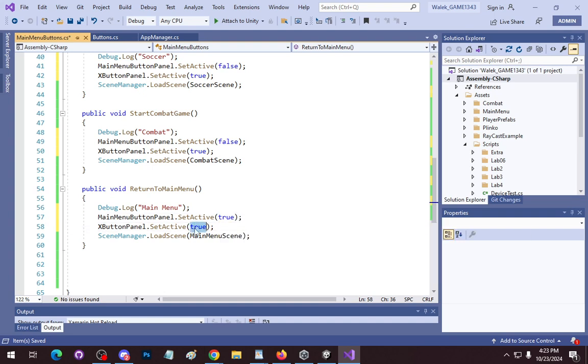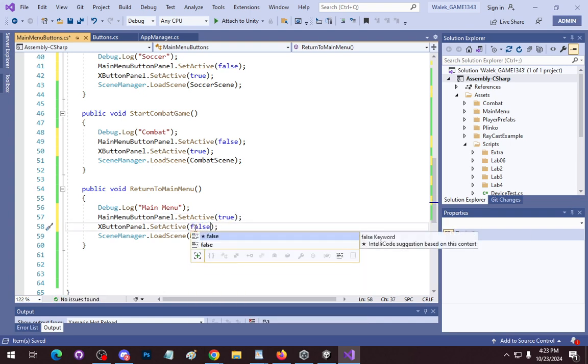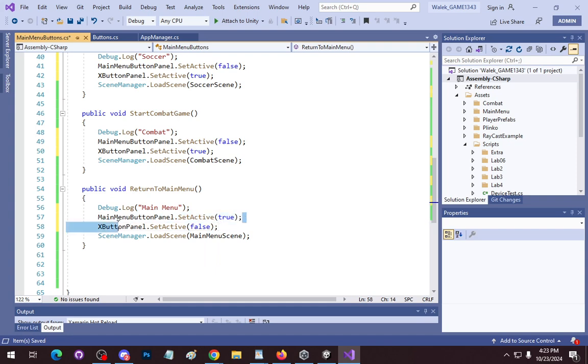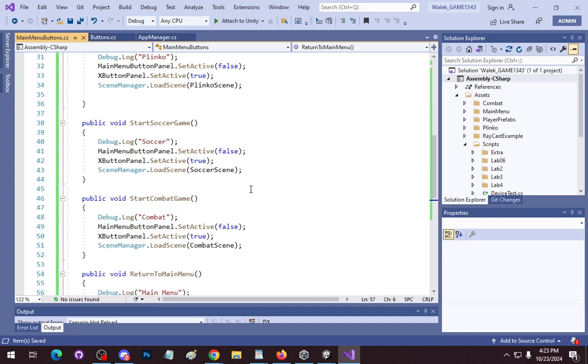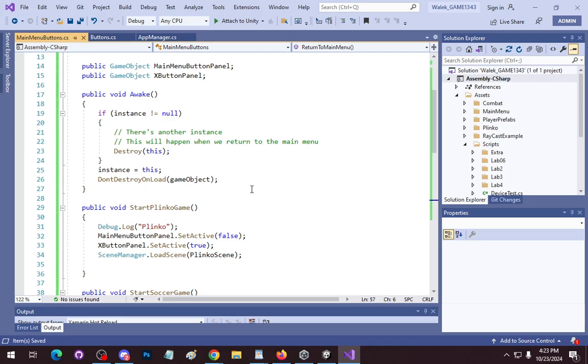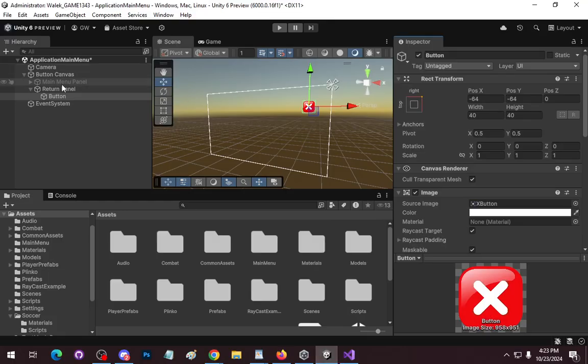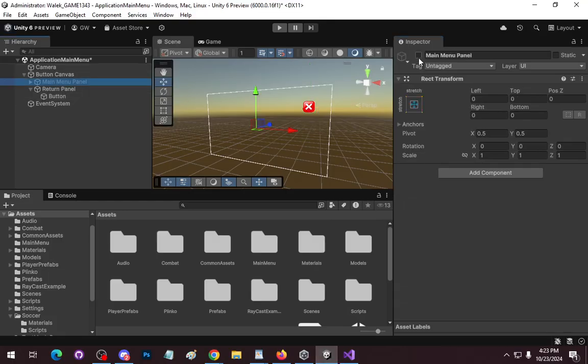True, false. And if you really want to get into it, we could, again, put this after the main menu, so again, you can play with the order of how things are done. For our purposes, we're going to save that. We'll save the script. We'll go back. When we turn this on, we will turn this one off.